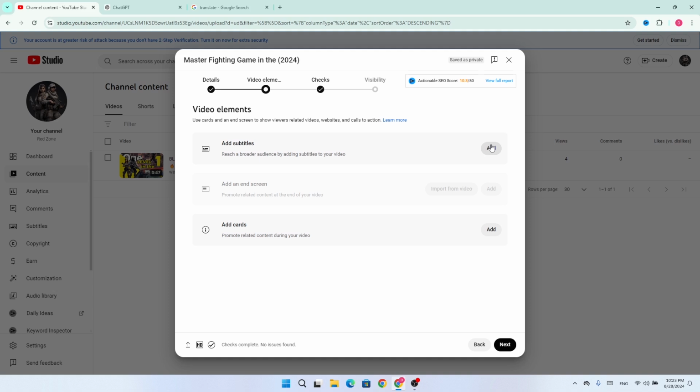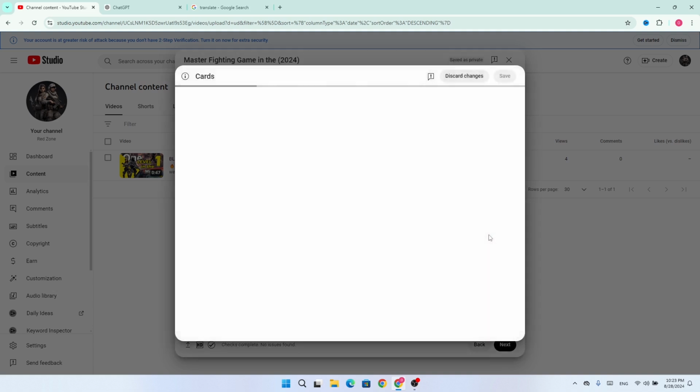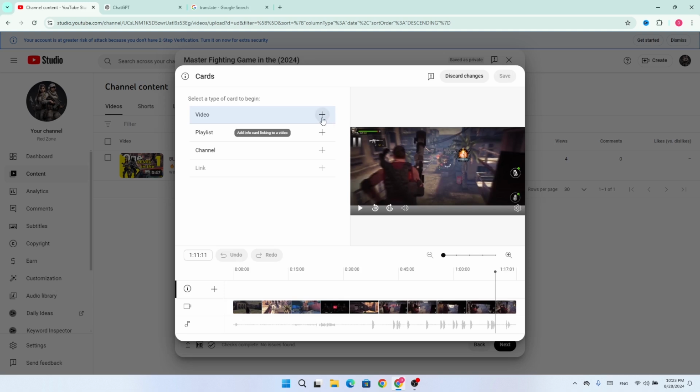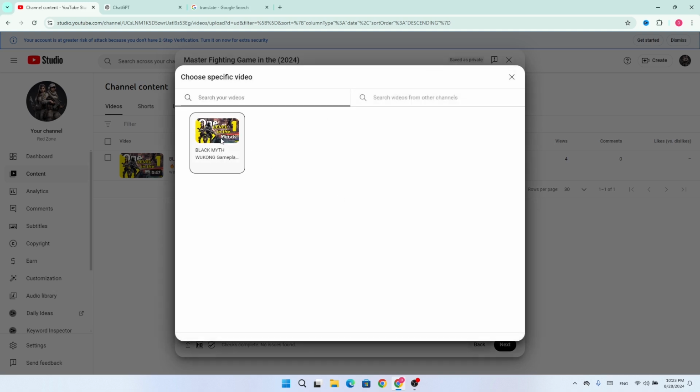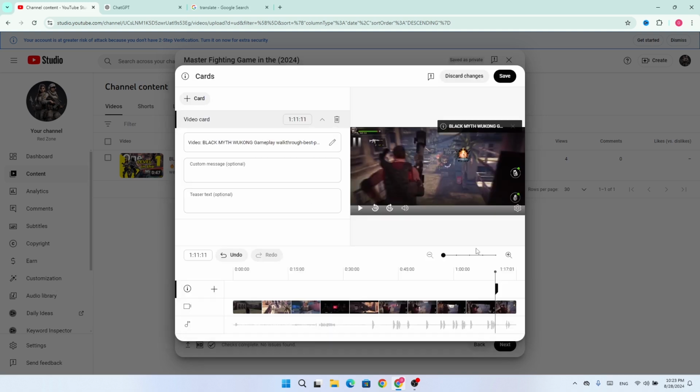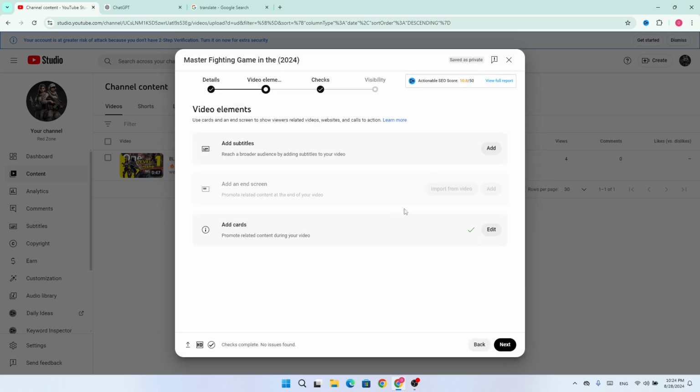Here we can add a subtitle to the video and we can also link to a video. Let's go to add card. Click on the add option. Now link to a video. Select the video and click on the sub option. Now go to the next page.